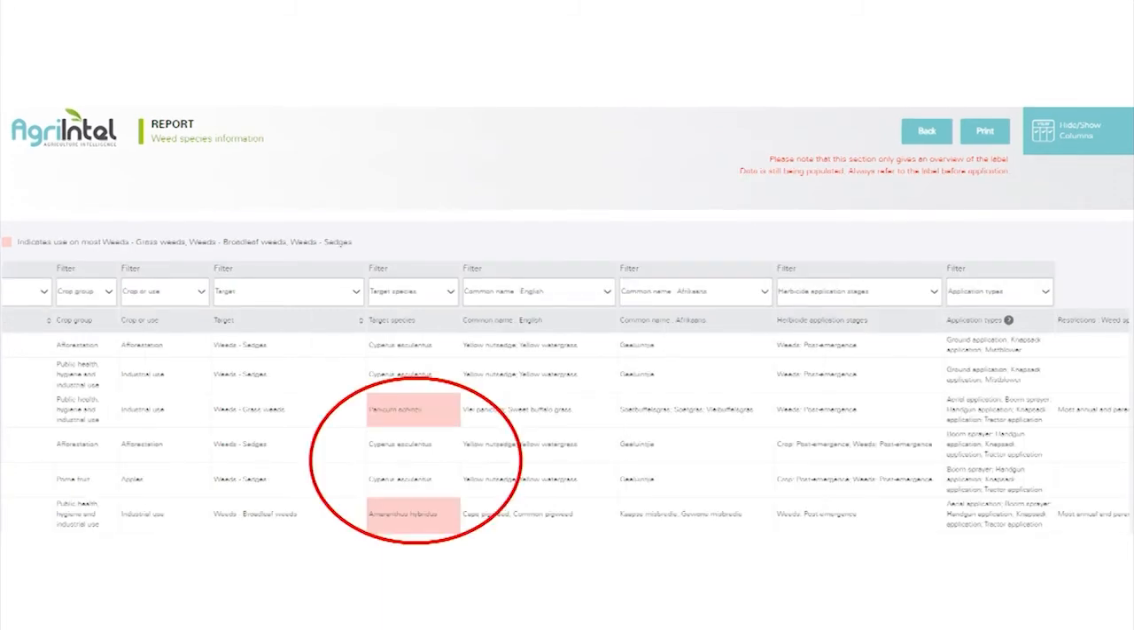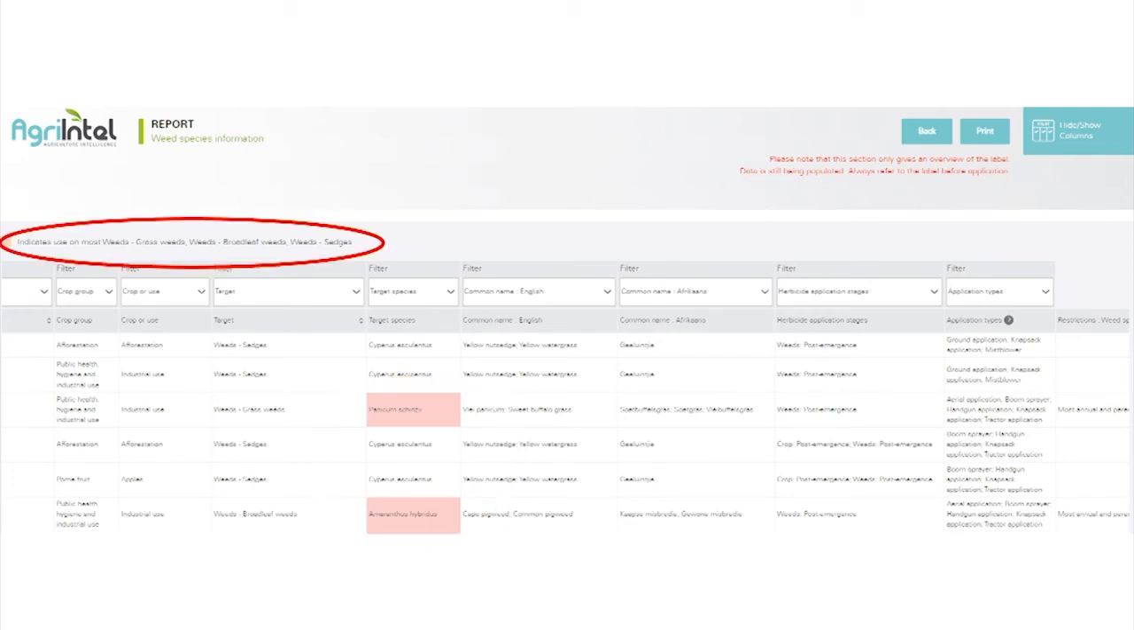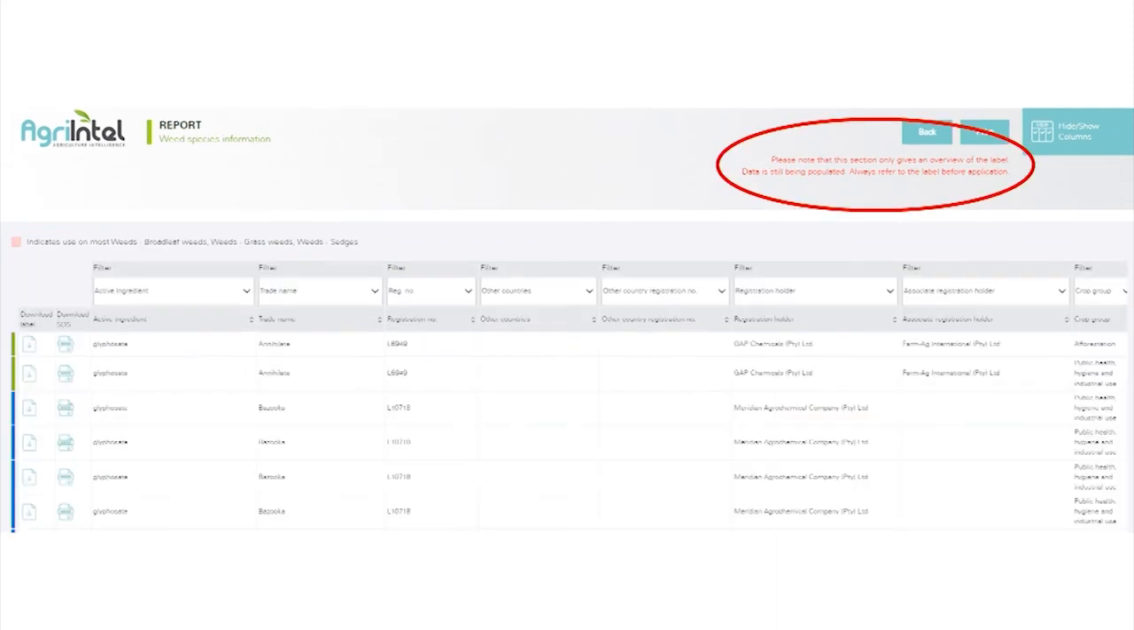Sometimes you'll also notice that there are cells highlighted in red. We are aware that there are some labels which haven't specifically stated the weed species that it controls. They'll just say it controls most grass weeds or most broadleaf weeds. In these cases, the system is automatically extrapolating it to all the broadleaf weeds or all the grass weeds. So just bear in mind that when a cell is highlighted in red, the label has indicated control on most broadleaf or grass or sedge, and it'll be indicated at the top there.